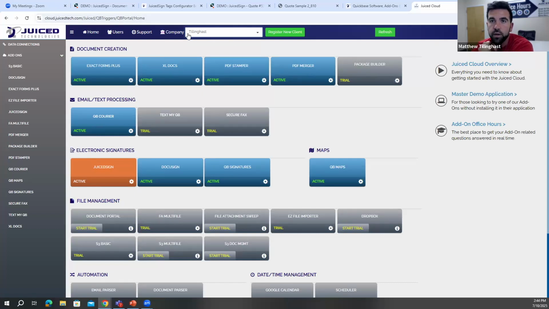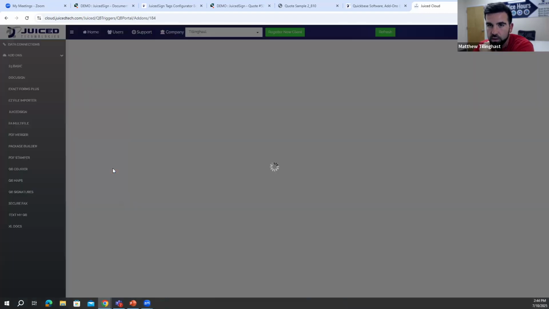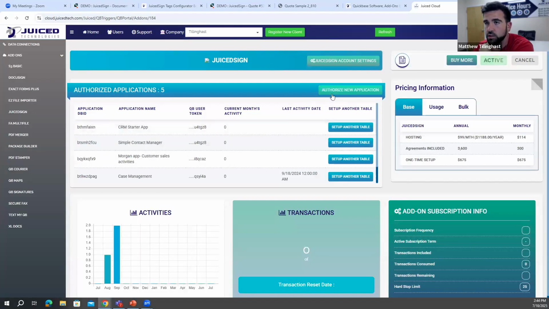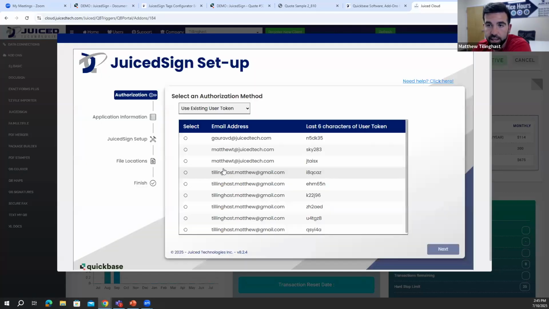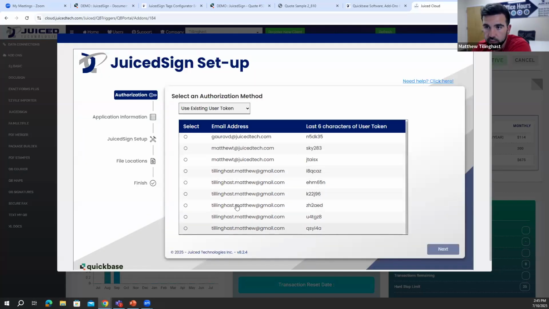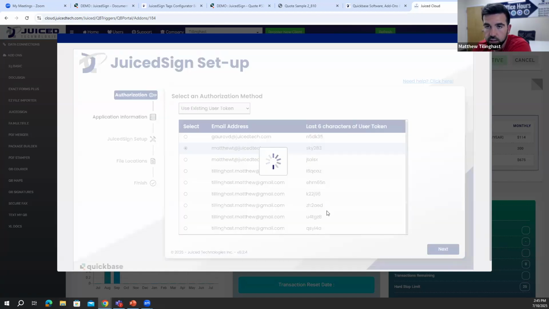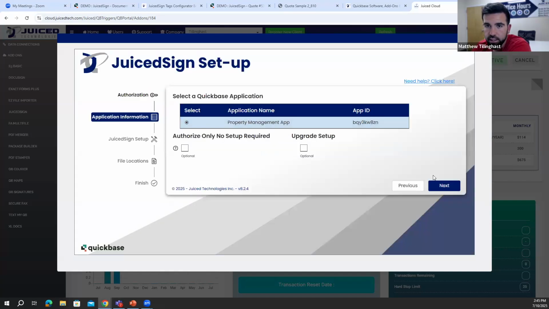I just went to my client ID, and you can navigate down to the JuicedSign tile. When you open up the JuicedSign tile, you want to hit authorize new application. Even if your application is already authorized, you still want to hit this if you're trying to do what we call an upgrade. So you're going to hit authorize new application. I'm going to pick a new user token, go with this one and hope for the best. I'm going to hit property management, and I'm going to say upgrade setup right here.